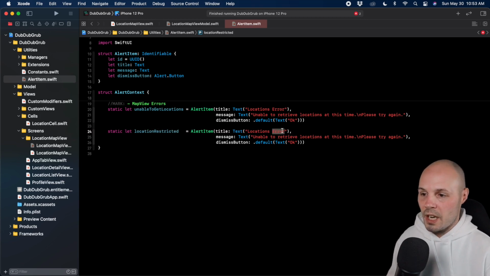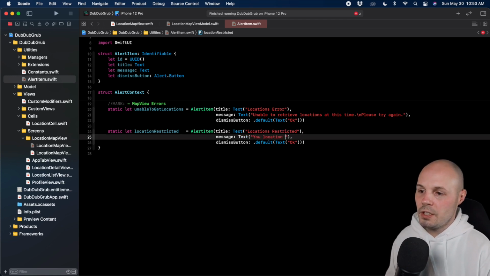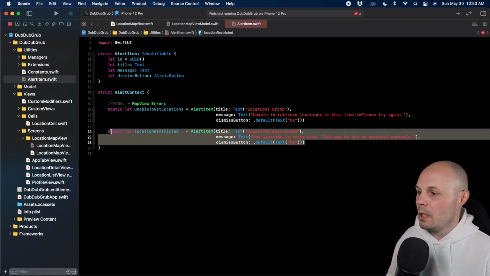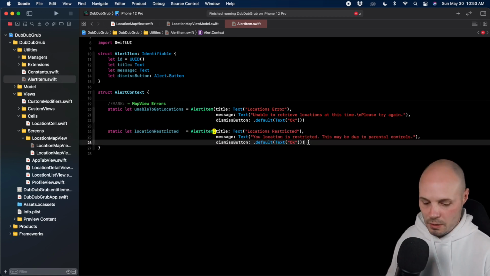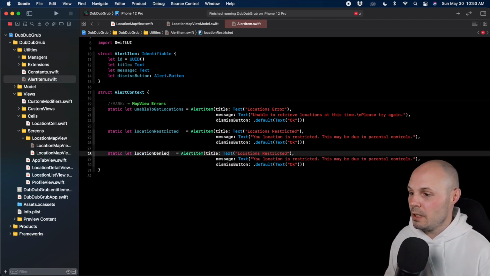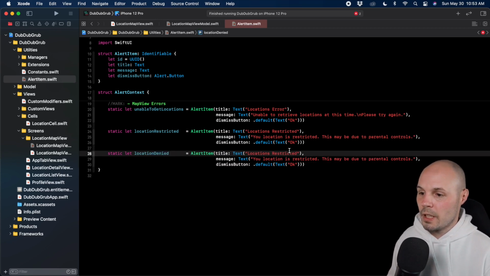And again, instead of locations error, location restricted, and we'll just start over here. We'll say your location is restricted. This may be due to parental controls. Just again, let them know what's going on. So yep, we'll copy this, paste. Now this is location denied instead of restricted. And then alert item, right? Just change restricted to denied.